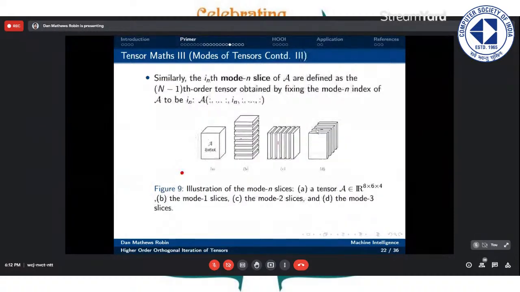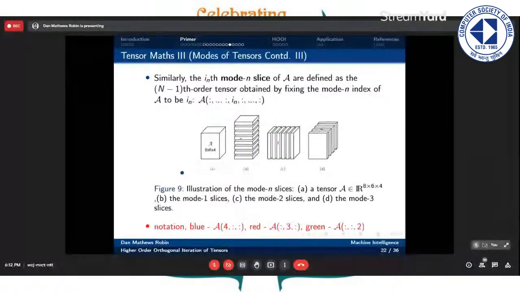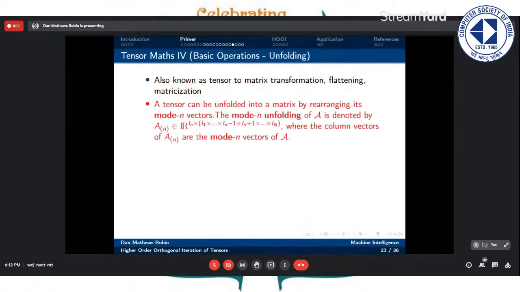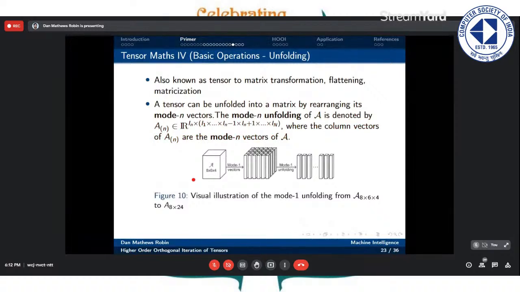And in the same way, you can do it to get a matrix. You just slice it in just one of the dimensions, and this would actually denote the mode-n slices. And this would be a mode-n matrix. The previous one was a mode-n vector. Now, what we do after slicing is that we unfold this matrix.